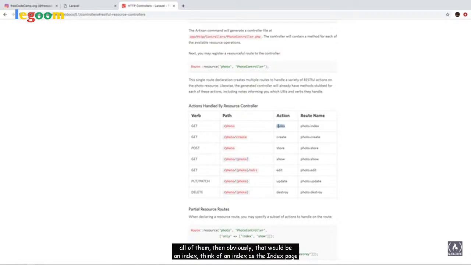Think of an index as the index page of a book. It's got a bunch of references in it, but that is not what we're showing. What we're showing here is a single profile. So with that being said, this is the convention.